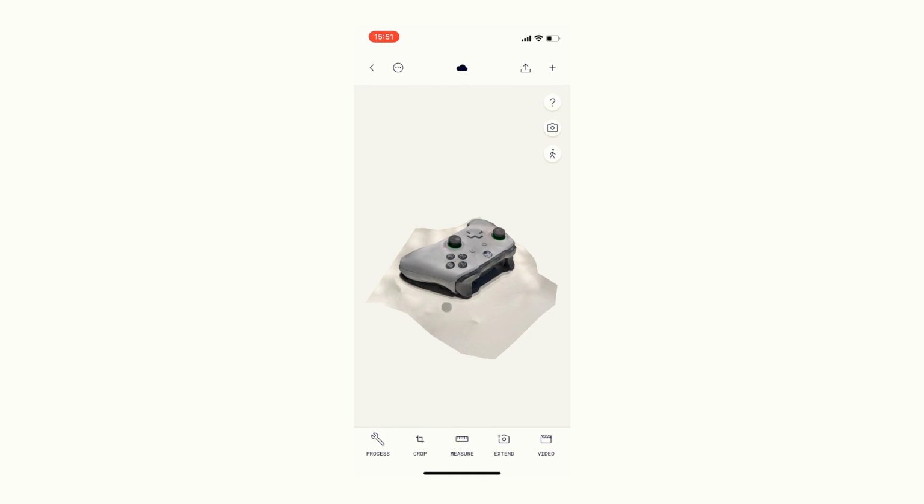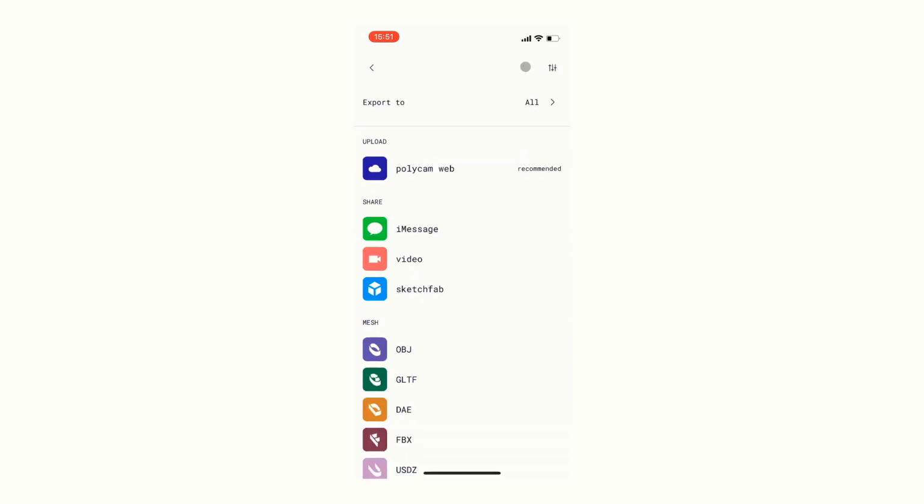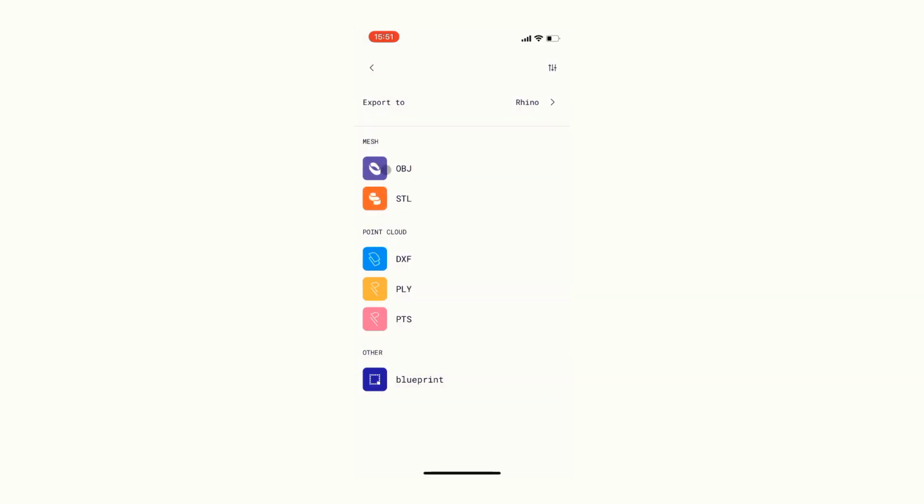So let's start here in the Polycam app. Here we can see the model with all the details showing. And up here I'm going to the export function, and you can filter here the options for Rhino. It shows us that we can use OBJ, but I also found that FBX works really well.